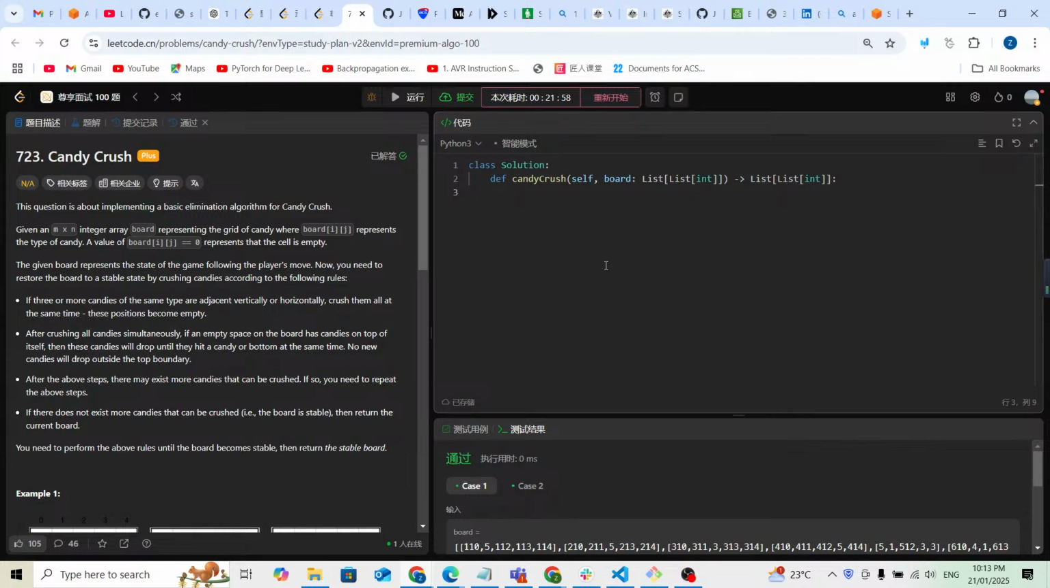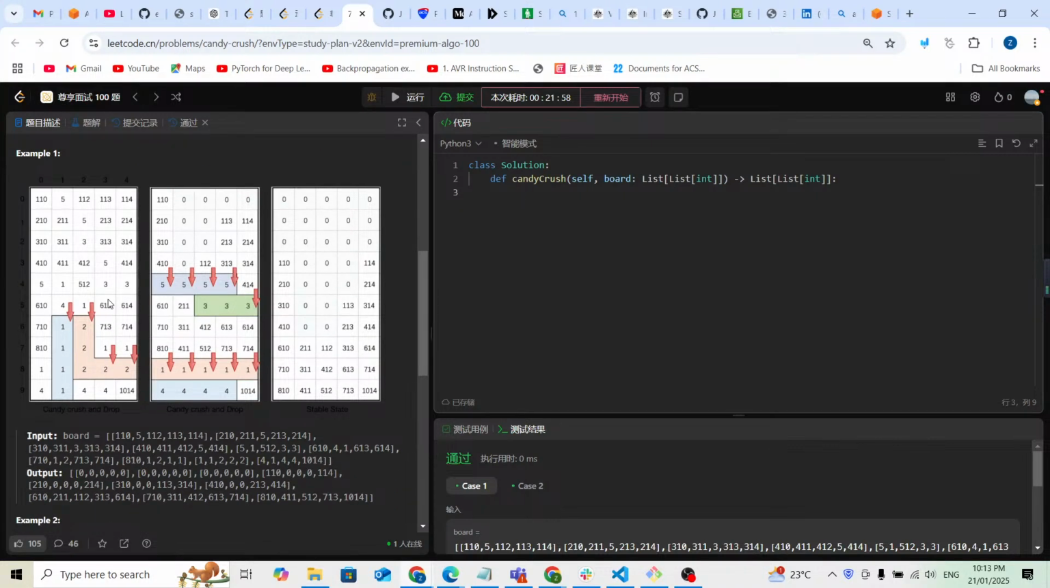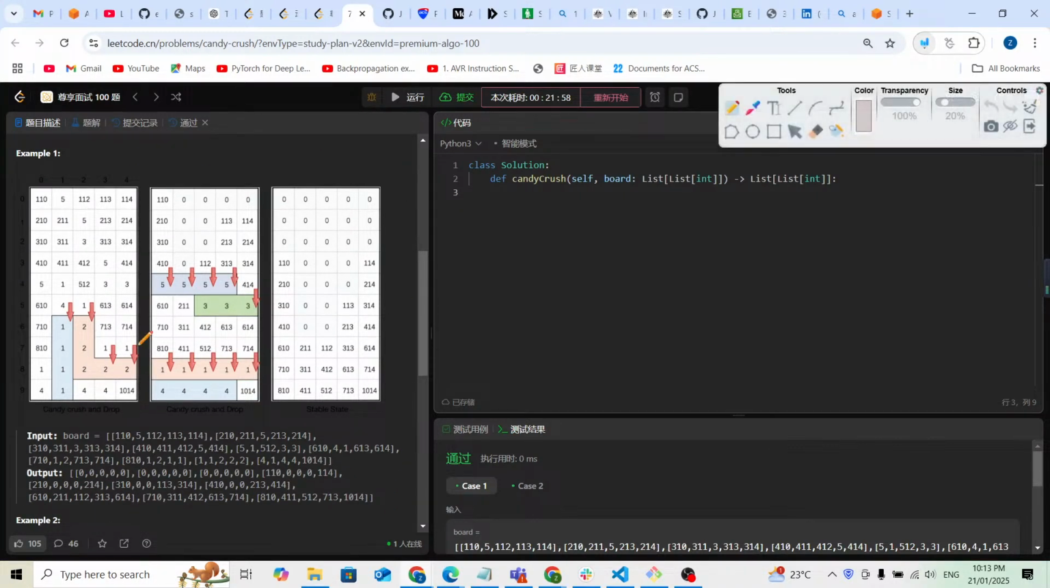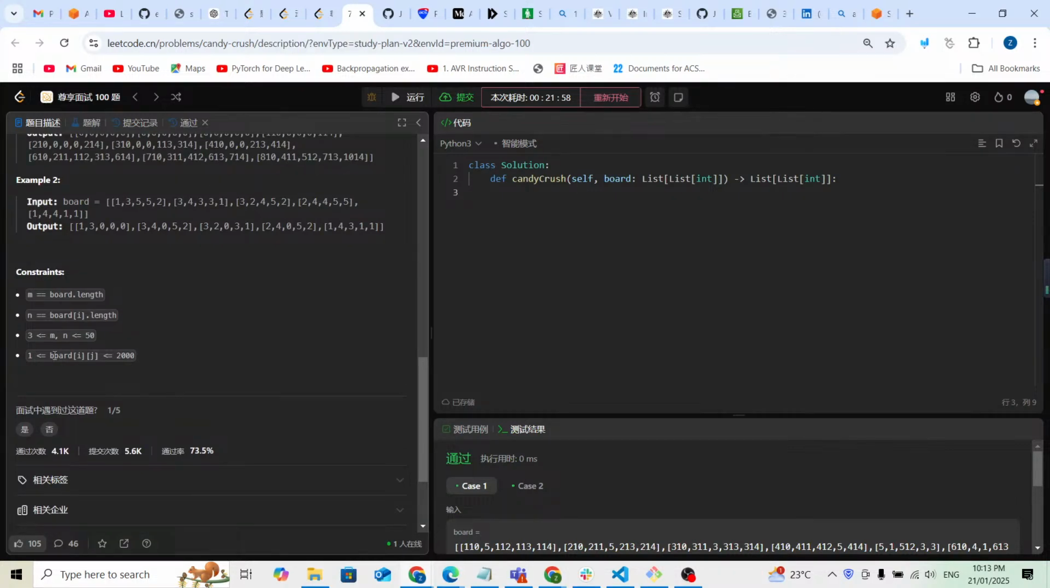3, Candy Crush. For this problem, it is exactly like the Candy Crush game. Inside of this example, first of all, we're gonna check all the positive numbers, because all the candies are positive numbers. So let's just check that. As we can see, the board ij will always be positive numbers.